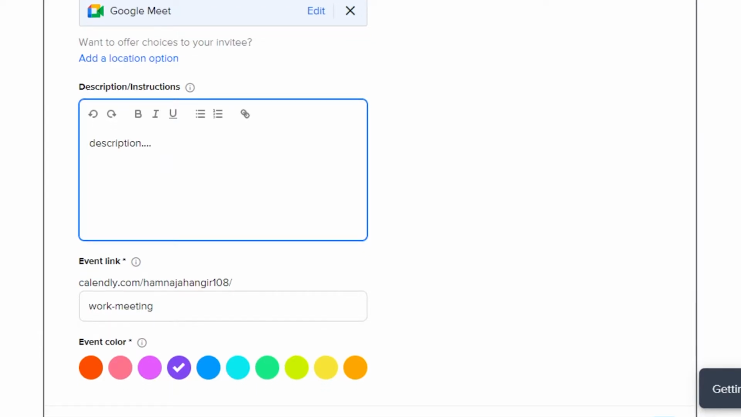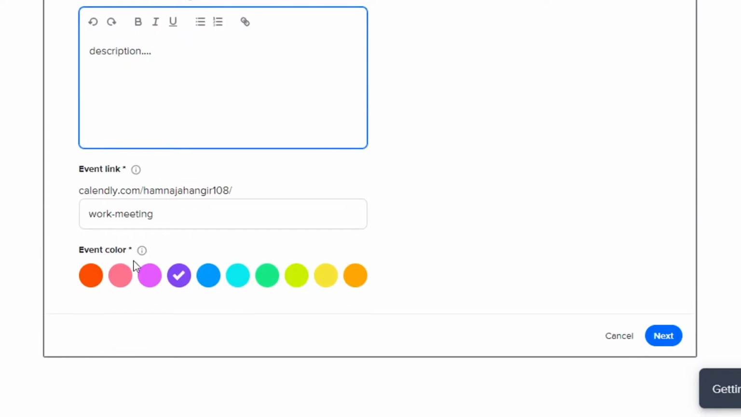Then we have event link. So this is my link right here. This is the link that will be generated. And if I want to customize it, I can go ahead and do that. And then we can select an event color for our basic customization, and it helps us organize. I will go with this blue color right here for this meeting. Now, all I have to do is click on next.